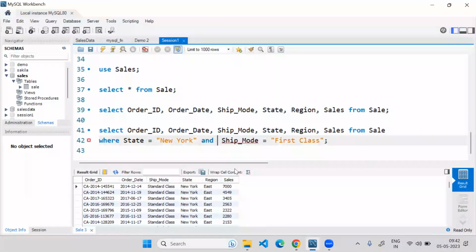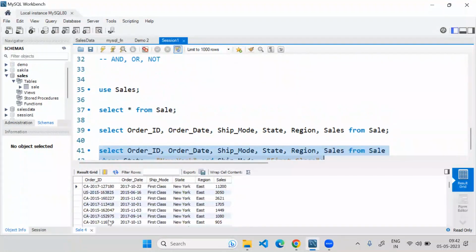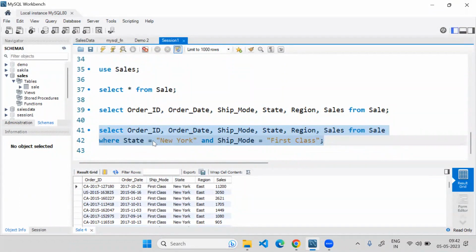So I will use the logical operator and execute. What is this going to do? The AND operator will check every time where state is equal to New York and ship mode is equal to first class. If both conditions are matching, then and only then you will get a record, otherwise you are not going to get a record.